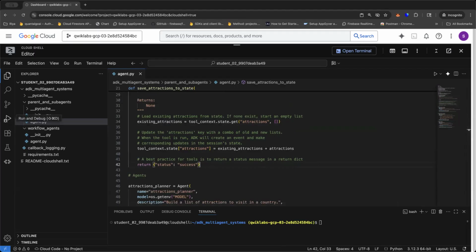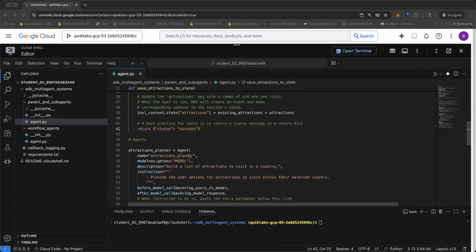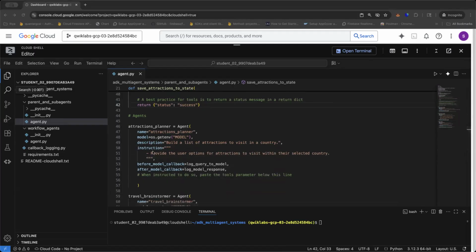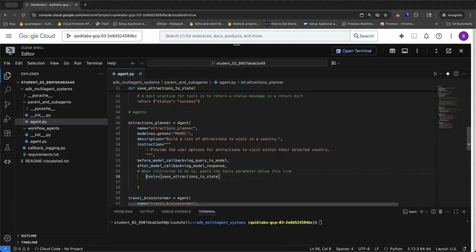And then I'm going to add this tool to the attractions planner. So I'm going to go here and add this tools. And in the GitHub code, this is already added, so don't worry about it. I saved it and I added the tools under the attraction planner, save attractions to state. And then I am going to add these instructions here.